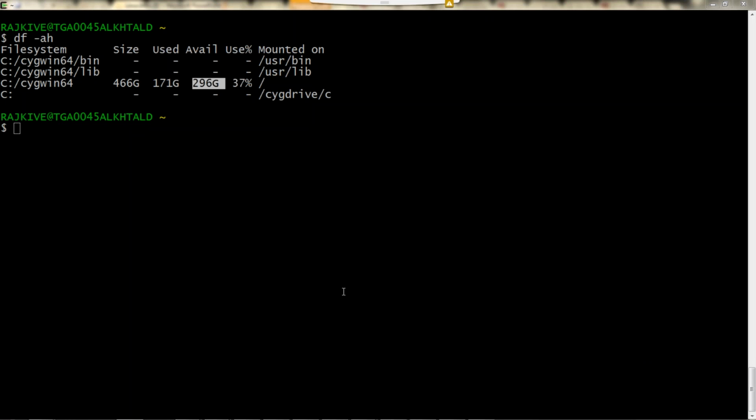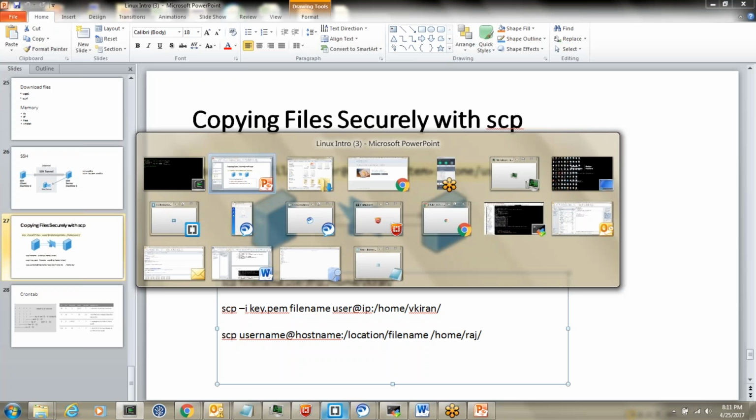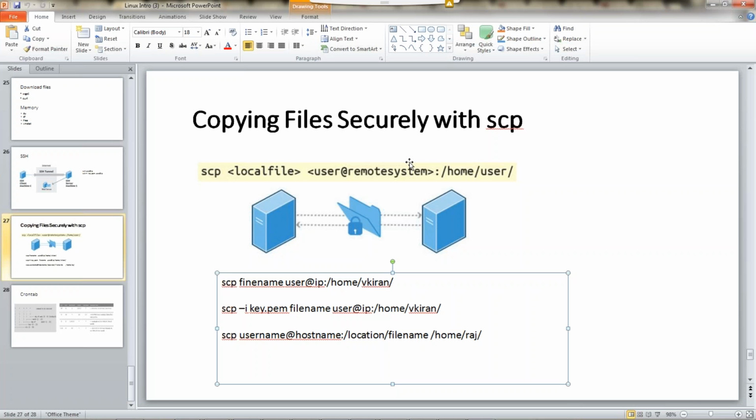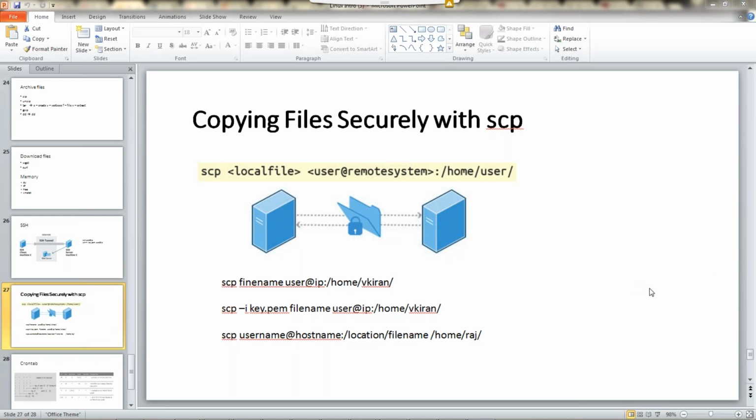Let's start it. So what else? Disk space is done. Okay. Vamshi Krishna.